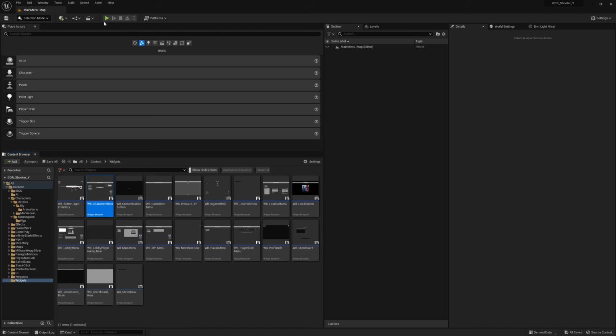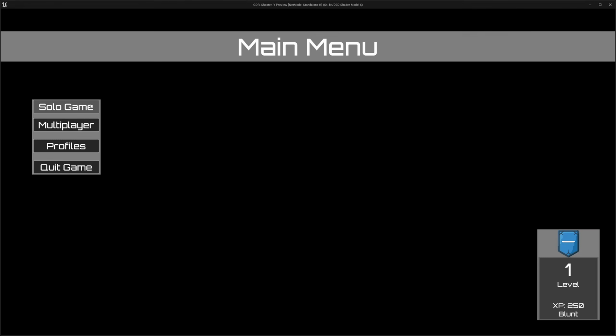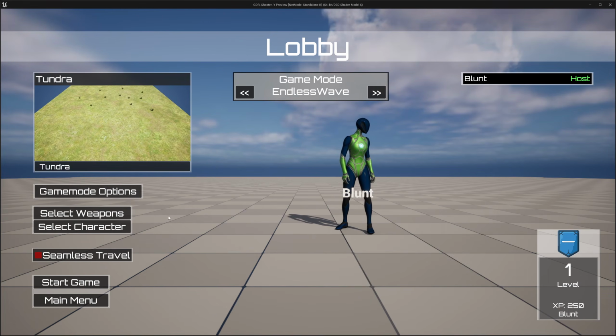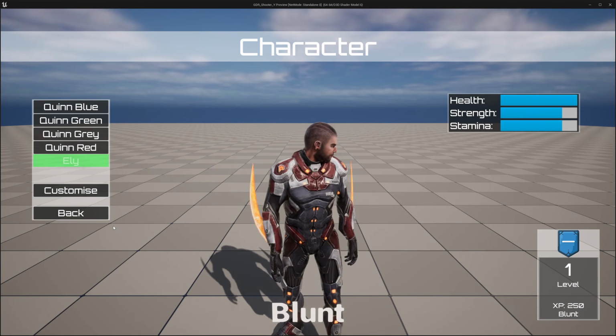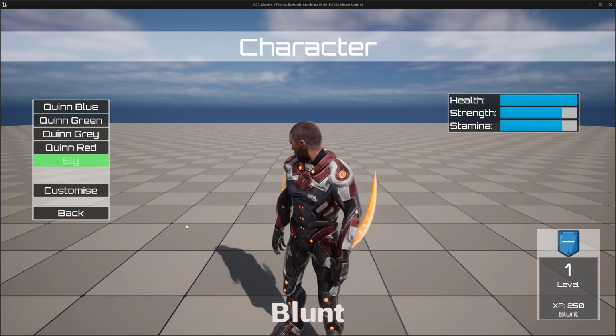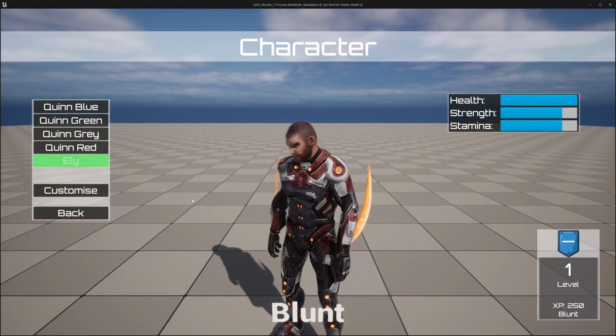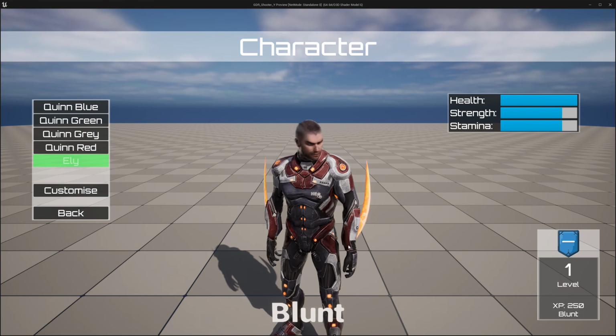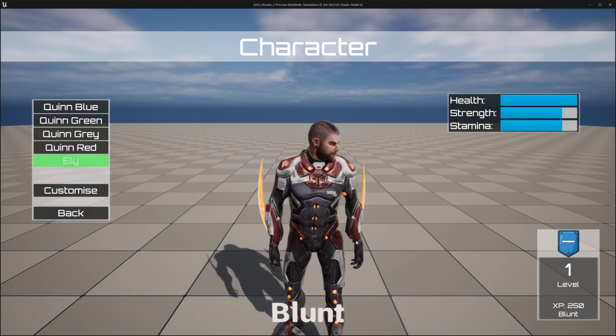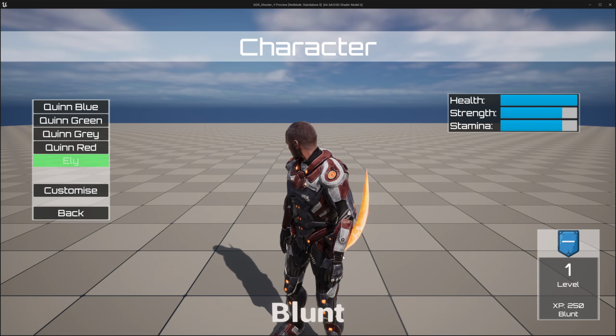So let's just give it a go and see what happens. I'm gonna run a solo game first and select my character. So at least it pops up over here, that's good. And there we have our Eli character. So from my character, you can see I have a little bit of stretched arms over here. That's because I used the globally scaled setting for the arms.